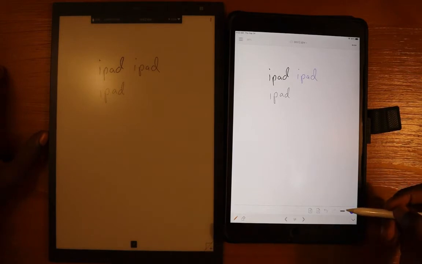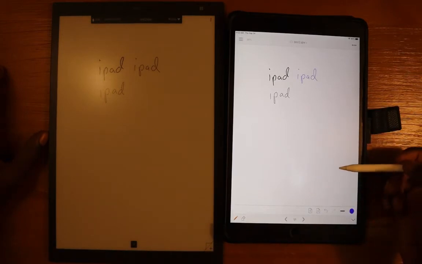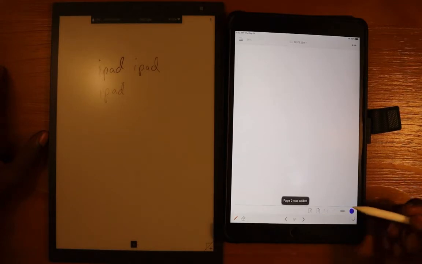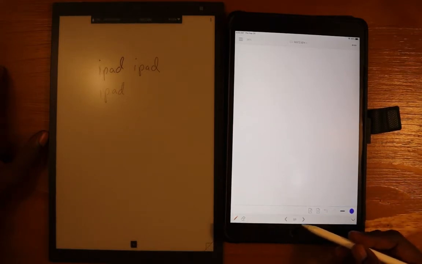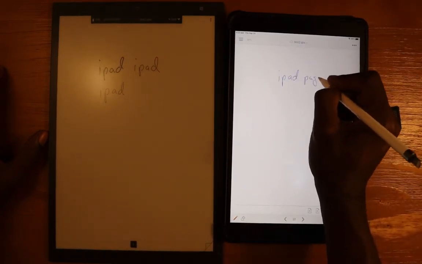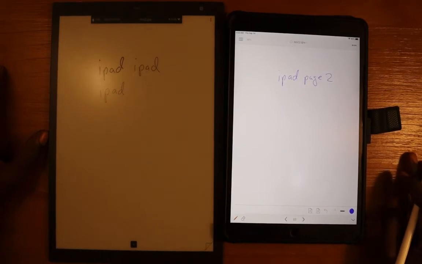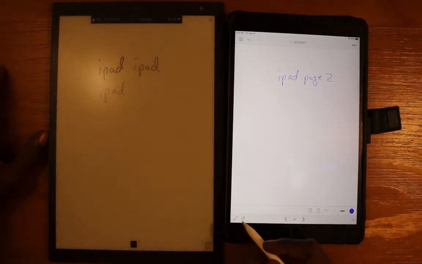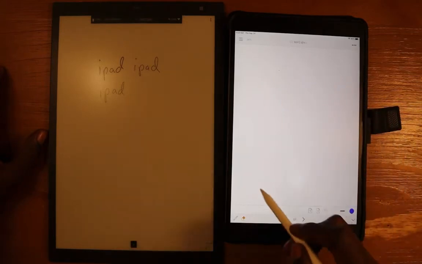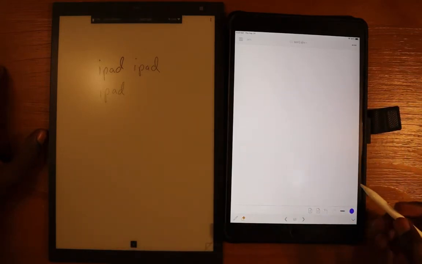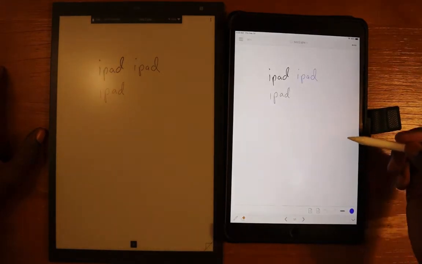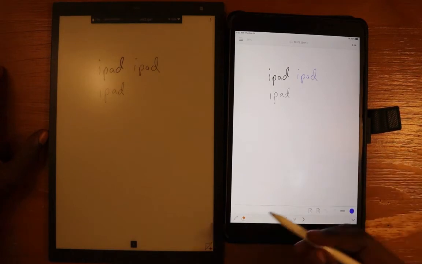Now, some of the other options that you get on the mobile app as well is that you can delete a page. You can also add an additional page as well. You can see that here. So iPad page 2, right? Okay. You can, from here, deselect the stylus and you can erase. So you can go ahead and swipe through. You can erase things. As I said, we can delete pages from here as well. And that's pretty much the gist of it.